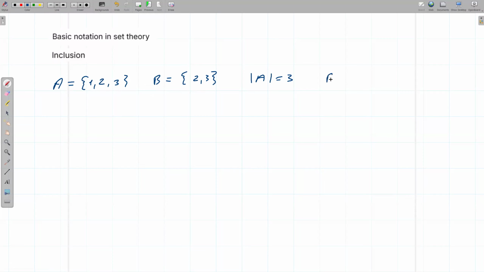The cardinality of B is 2. So if you want to denote that somebody is an element of A, one of the elements of A, 1 is inside A as an element. So A has 3 elements: the number 1, the number 2, and the number 3.